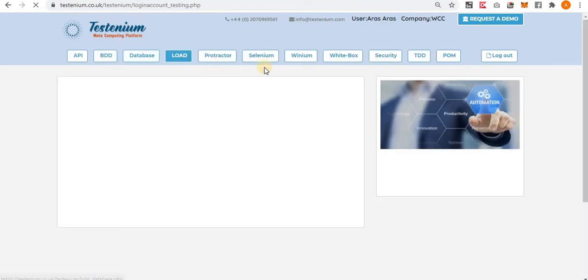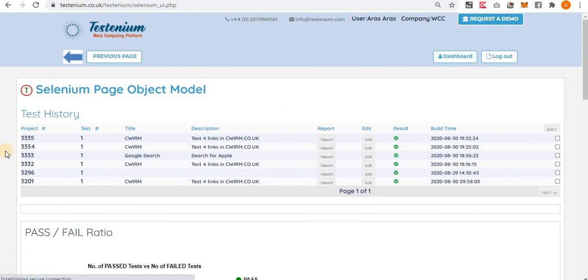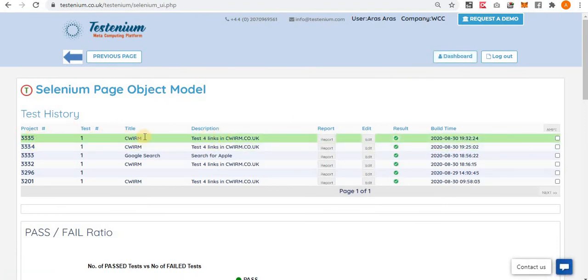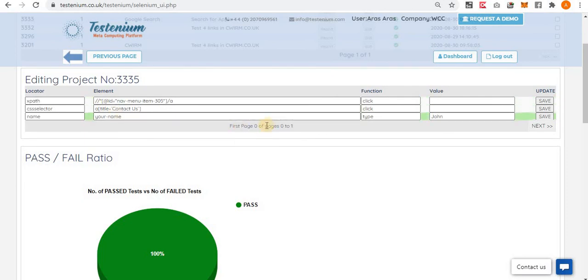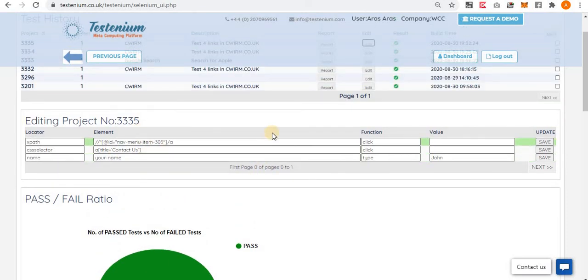Now I'll also show you how we can edit that particular test. If you go to POM, it will show you the project details that you just tested. You can click the edit button here. It will show you the elements for the given 2 pages. The first page is noted as 0 here. You can see page 0 of pages 0 to 1. For the first page I have given these 3 elements. Now you can go and edit and save it.